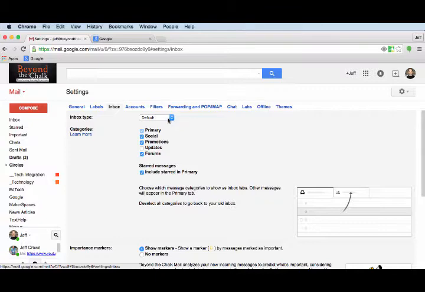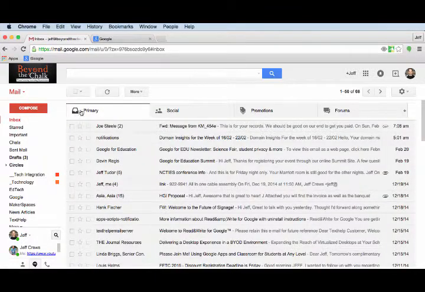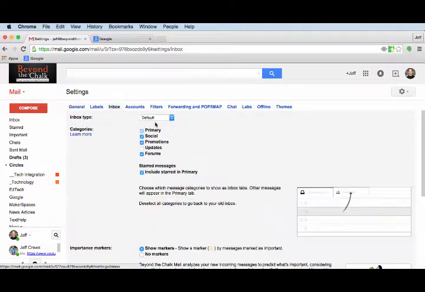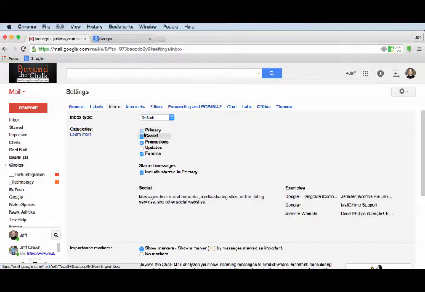Right now mine is set to default. Now what that means is that if I come back to my inbox here, you notice I have these tabs. So I've got a primary, a social, promotions, and forum. I come back to my settings menu and I come back to inbox. You notice that those match these pieces right here.